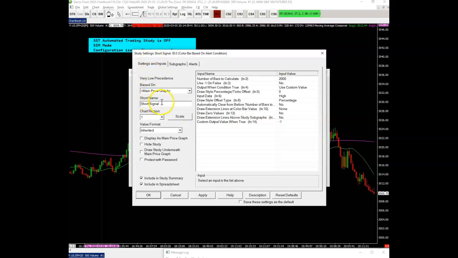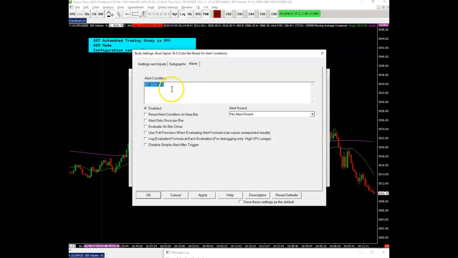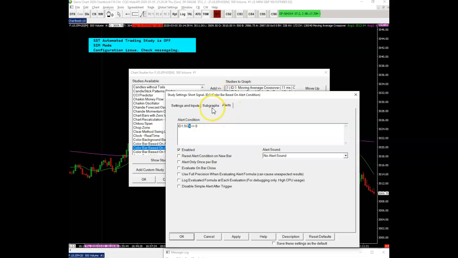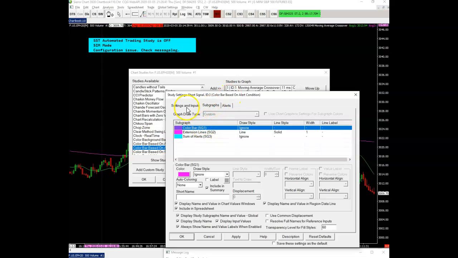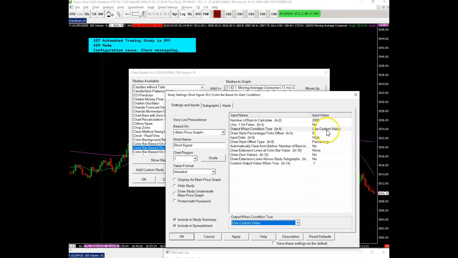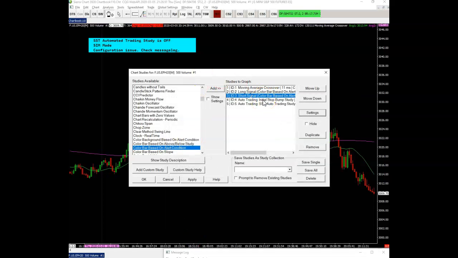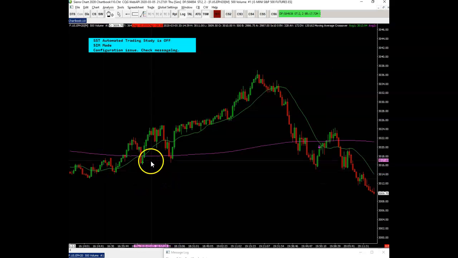And the short side is similar. Of course, we name it short. We set a different alert condition based off the arrow down in the moving average crossover study. Then that subgraph will be filled, but in this case, the output when true needs to be a custom value, and the custom value needs to be set to -1. This will create a -1 for the short signal, which the Autotrader will be looking for. So that's the quick setup for this little demo.